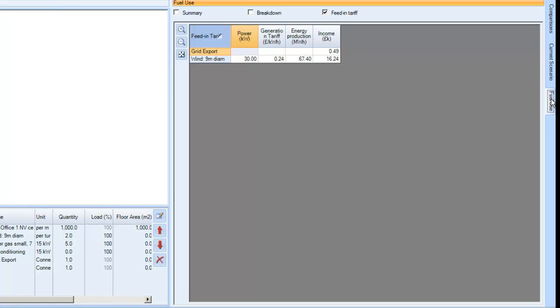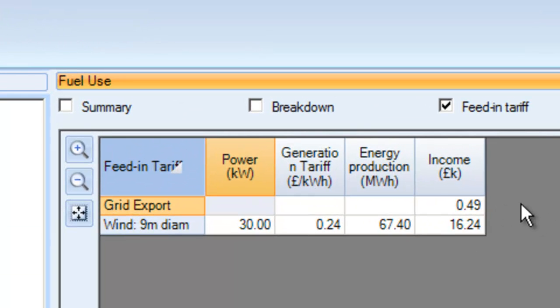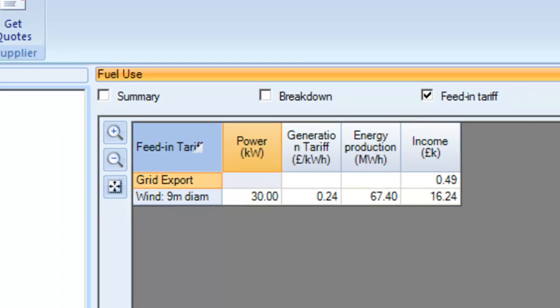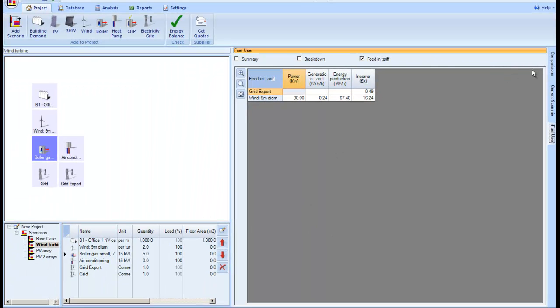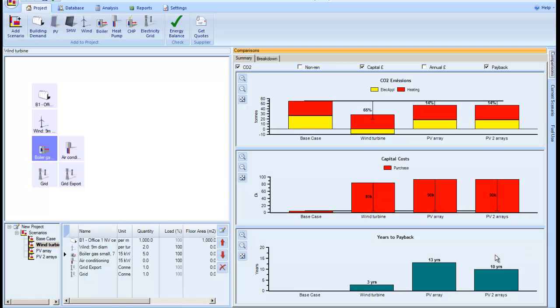If we go back to the fuel use table, we can see that we're getting some income there for the grid export of the energy that we can't use, even though we're attempting to use 100% on site. Let's go back to the comparison graph there. We can see the different scenarios we've looked at have paybacks from 3 years to 13 years. The feed-in tariff effect is through a combination of saving electricity, not having to get electricity from the grid in the first place, but also being paid to produce it.